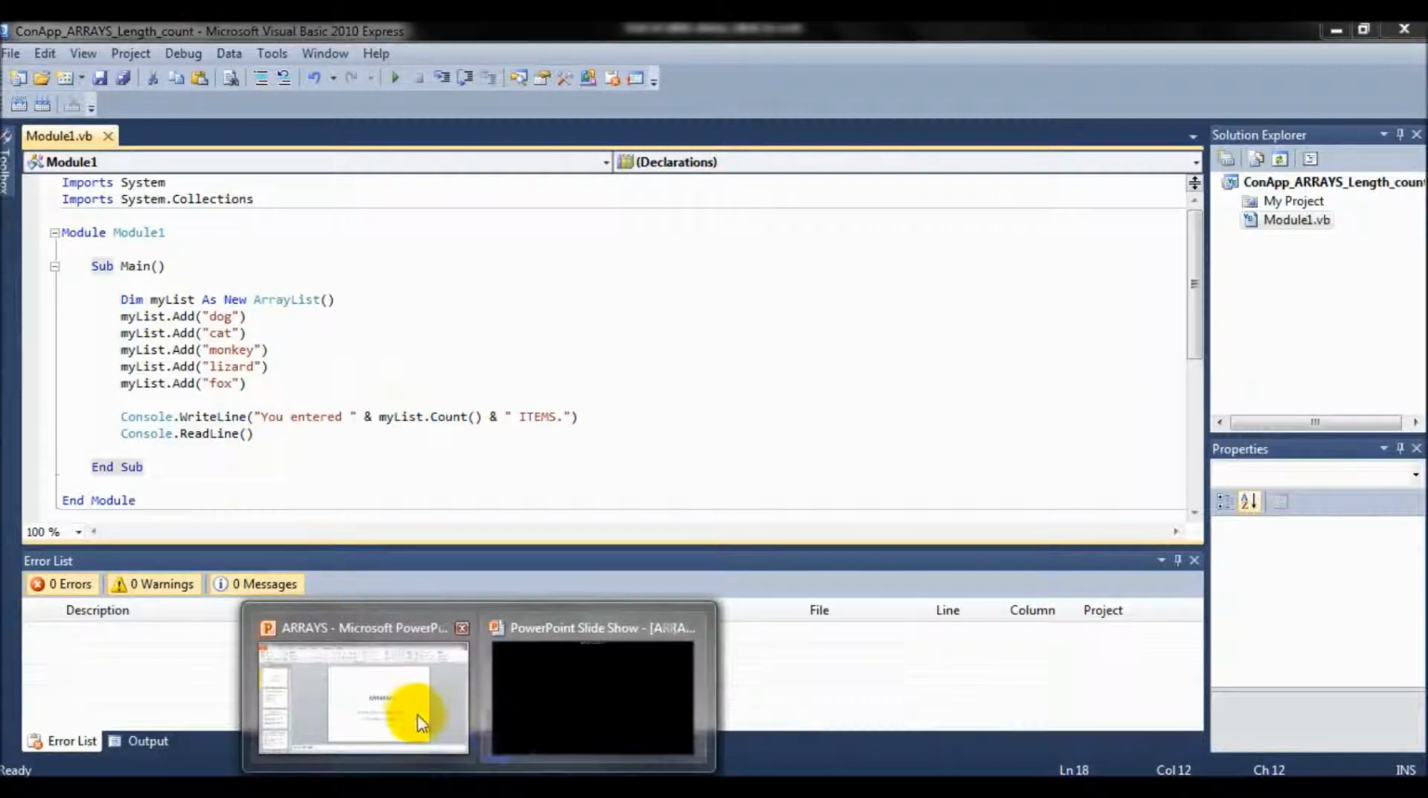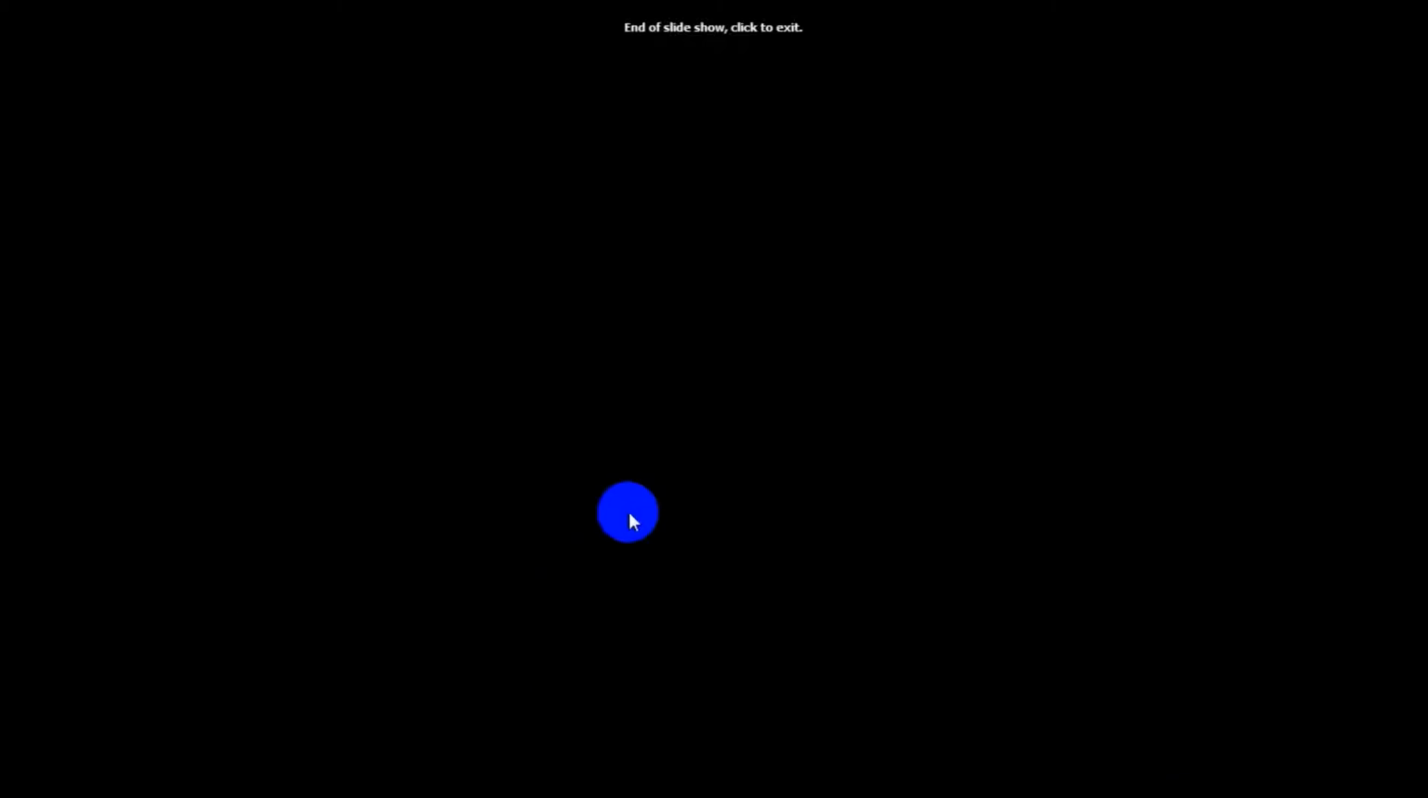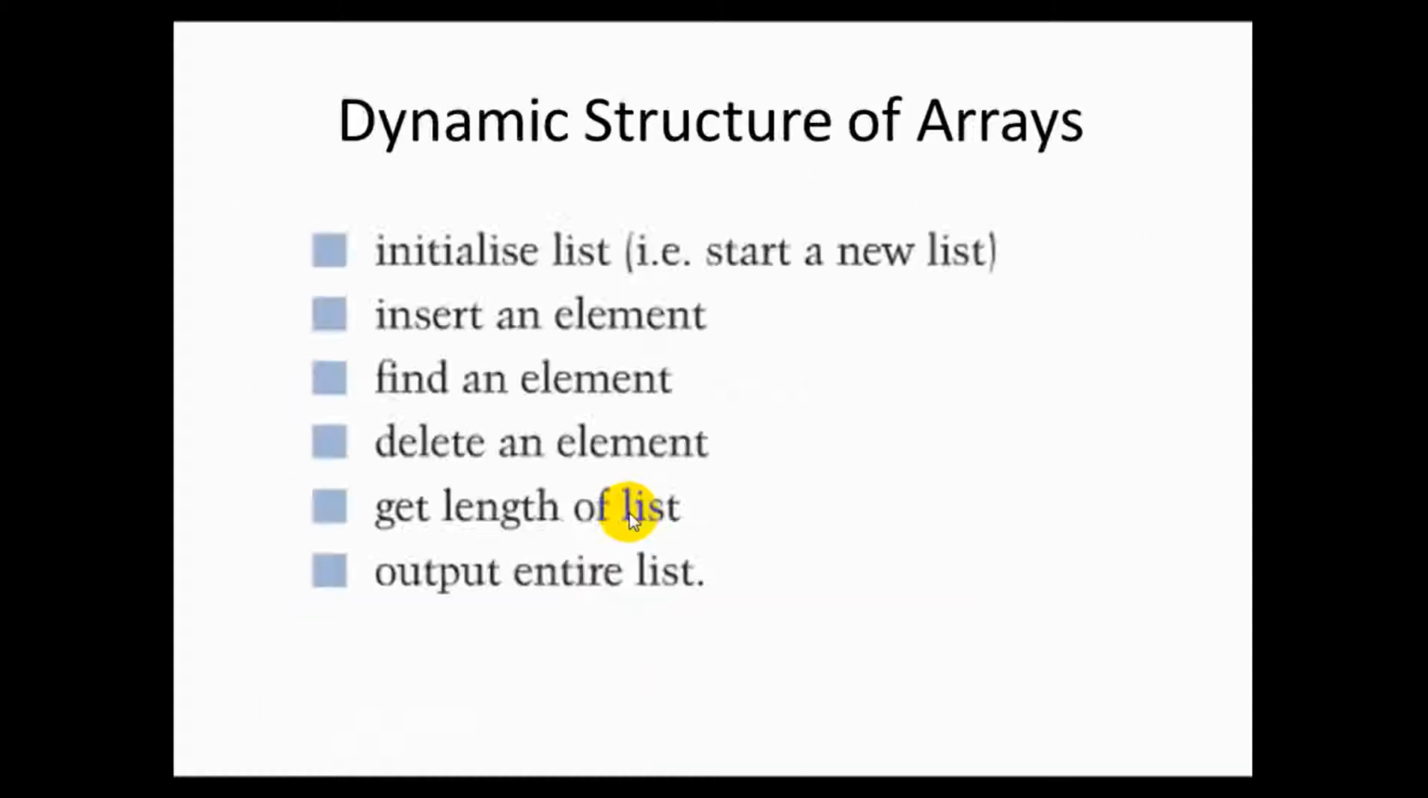So, quick recap. Let's go back to our PowerPoint show right to the beginning, because every array you should be able to initialize it, insert an element, find an element, delete an element. They usually say item. In America, we say element, but anyway, item or element. Get the length of the list, in other words, the number of elements in your list, and of course, print out or output that entire list, and that's why an array is dynamic.